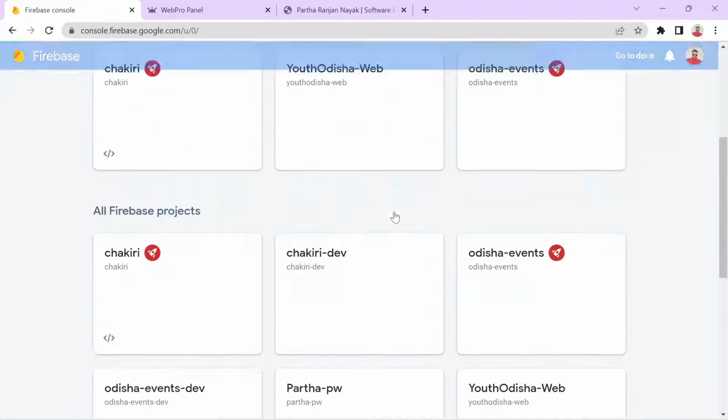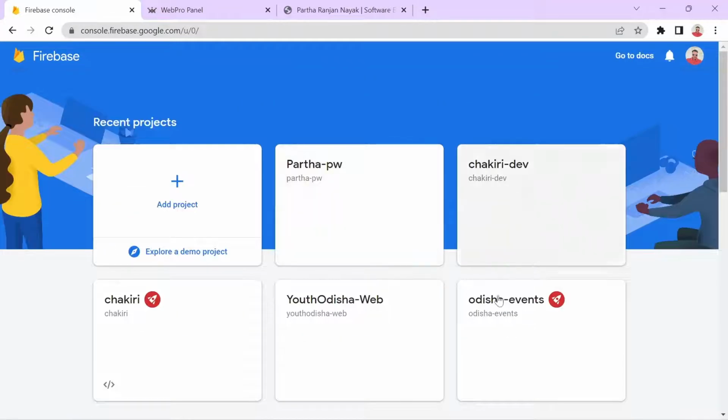Now you can see that I have different kinds of applications I already created, and for that reason they are displayed. But for you, I'm going to show how to create one. Just imagine you are going to create a new project. A new project means what? Suppose we are going to host a website, right? For a website, we're going to create a project in Firebase.